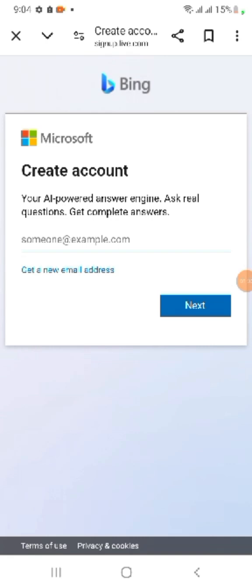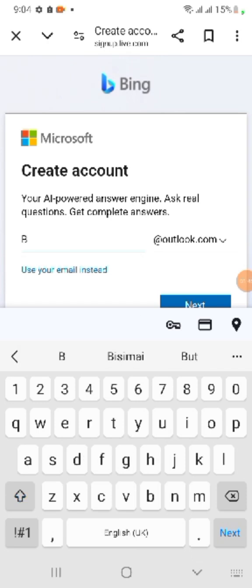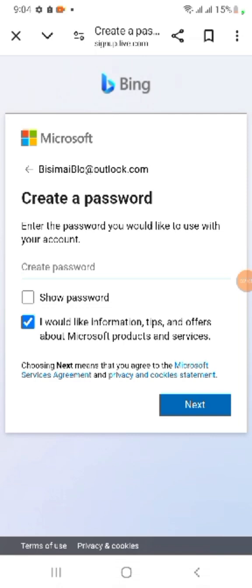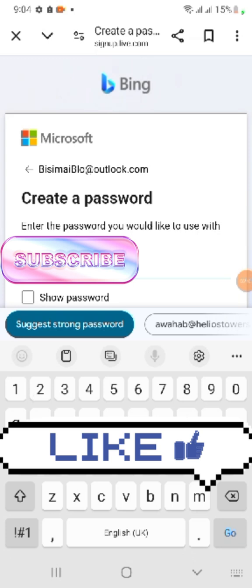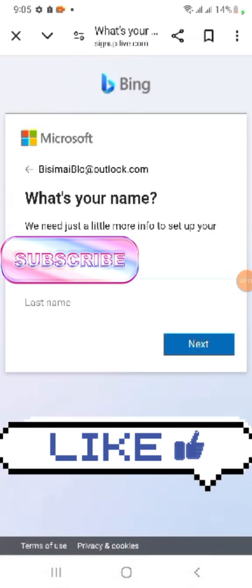Here you see get a new email address, so you click on it and you type a name that you want to use. So I'll type a name I want to use. I'll click next. So it is asking me to create a password. So you create a password. After you finish, you click next.